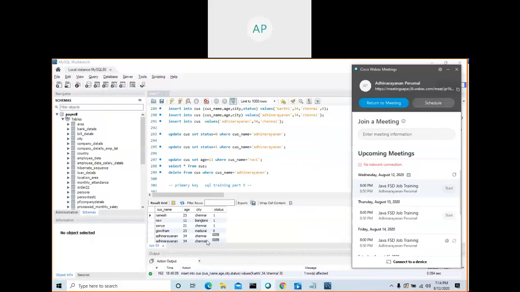Is there any way that we can identify a single row by using a unique column? There is no. For example, if I give Adi Narayanan, I am getting two rows. This is not the right way. If I give select star from CUS where customer name equal to Adi Narayanan, then I will get two records. So there is no unique key to identify between these two records. So this is not the right step.